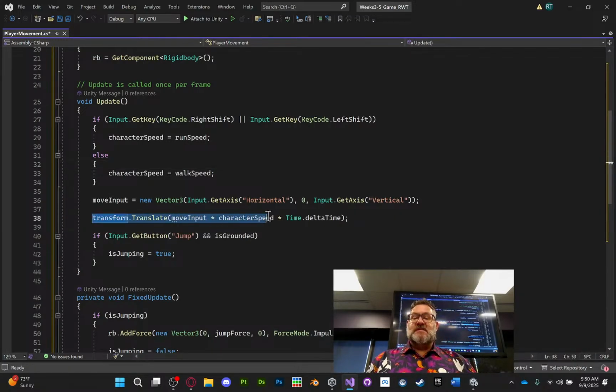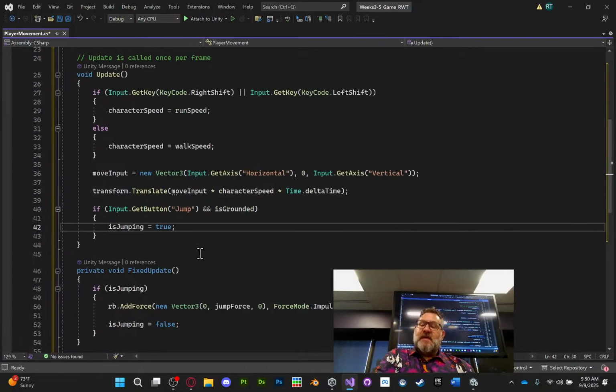Then we will translate the character along the move input, whatever this vector is, times the character speed, whether that's walking or running, and then there's our Time.deltaTime, which smooths out random frame rates. And then again, here in Update, we're looking for input.